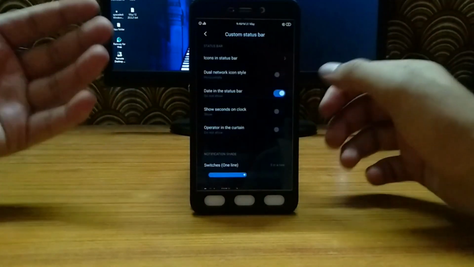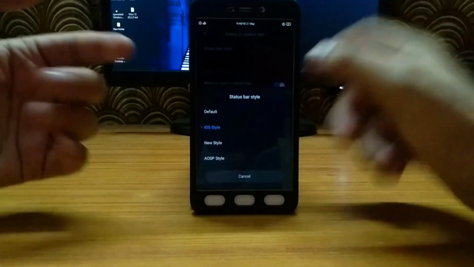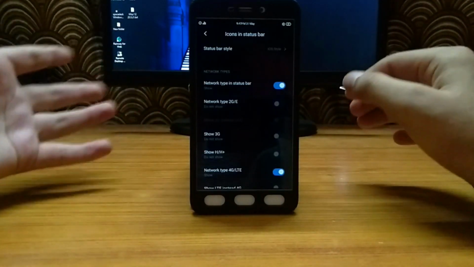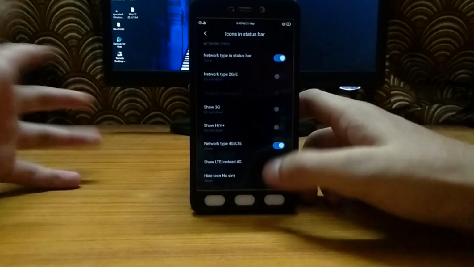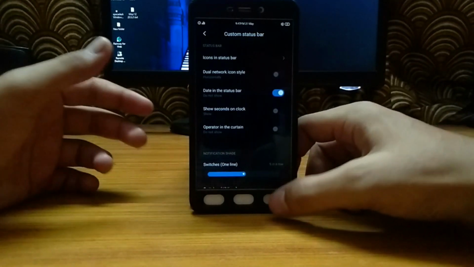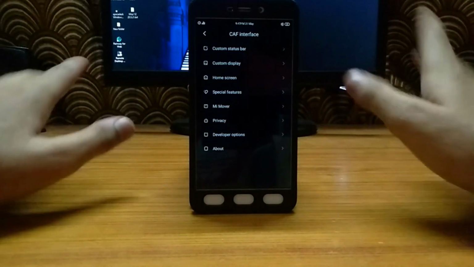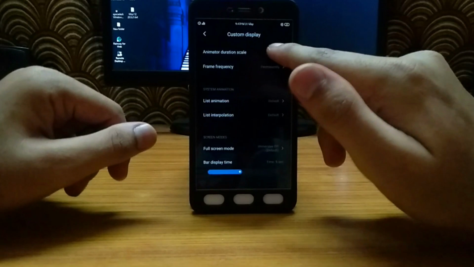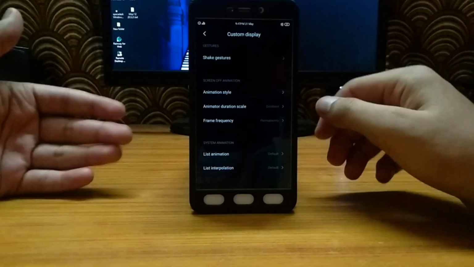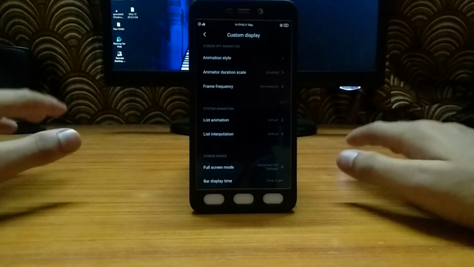It has a status bar customization, and in the icons in the status bar, I like this iOS style. In my opinion, the iOS style looks much better than the Android style in this ROM, I guess. You have a lot of customizations that you could do and make the user interface as you like. And in custom display, it has all the options that you can get on MIUI 12 in the latest update, and these are all the options that I almost like in this ROM.